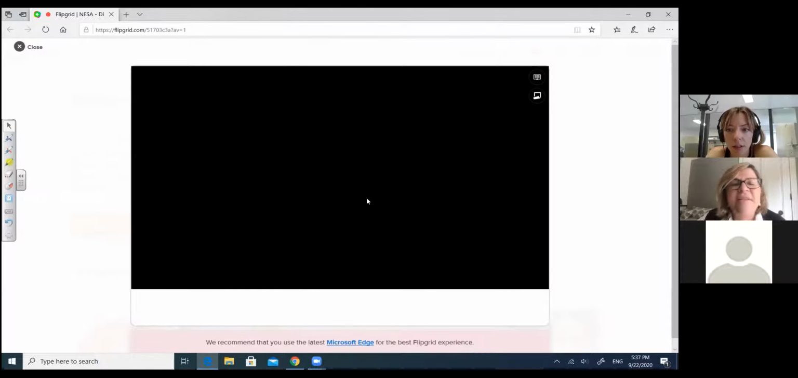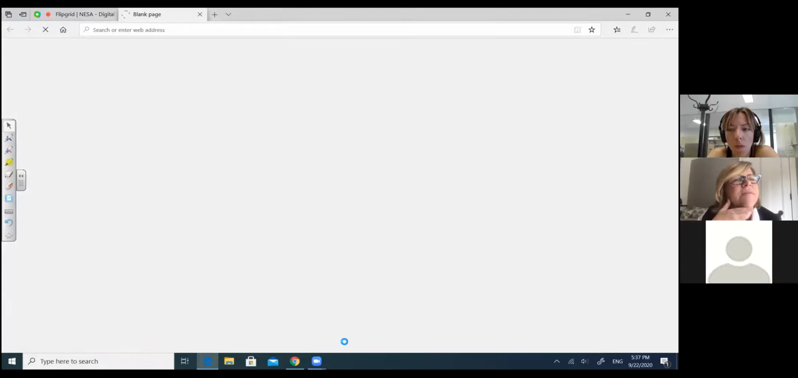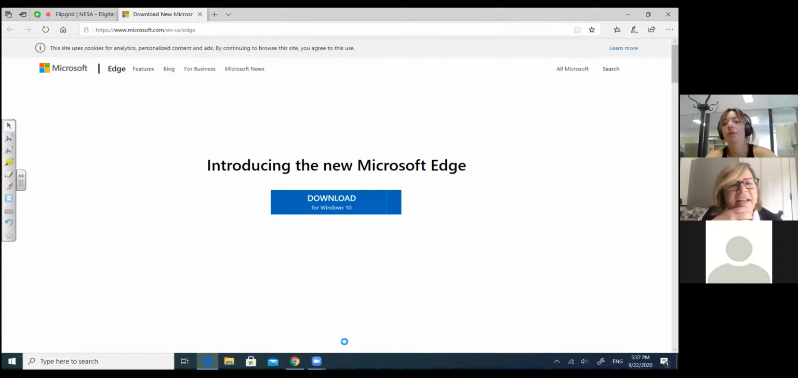And now let's see what you see. Black. Yeah, that's very interesting. So it looks like your machine is, I am noticing, see the yellow thing or the pink thing on the bottom. We recommend that you use the latest Microsoft Edge for the best Flipgrid experience. What happens when you do that? It wants you to update your computer, but I don't know exactly how.